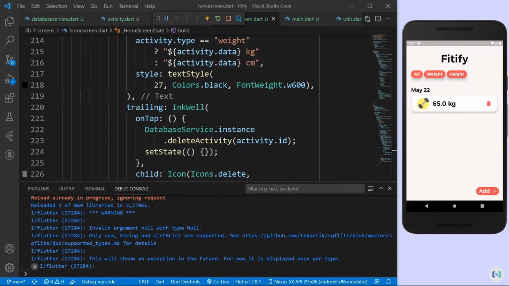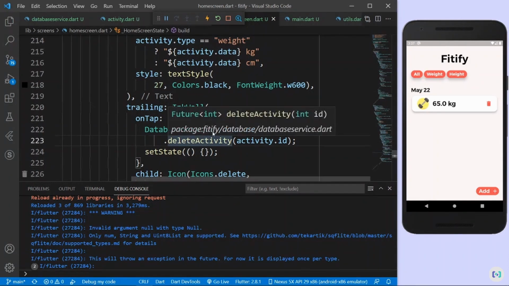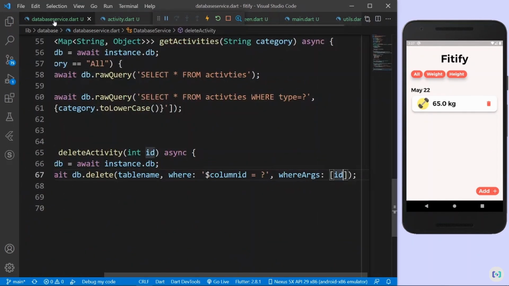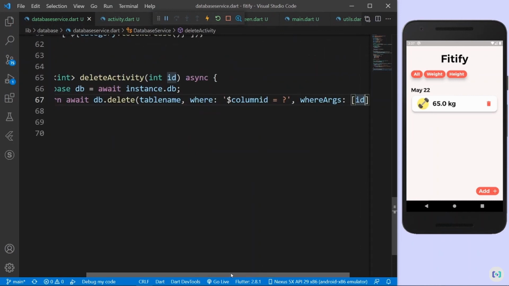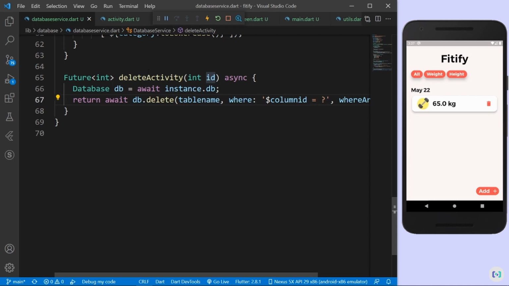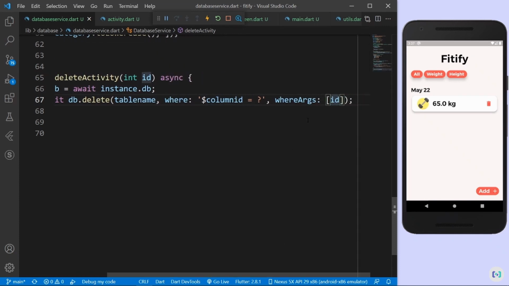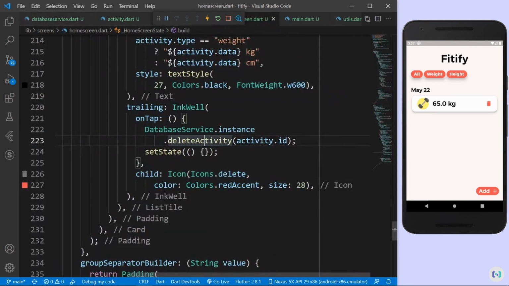I really don't know what the error is. Let me just go to the database service. So I said DatabaseService.instance.deleteActivity. Let's go to database service. So this is programming, right? We always have errors. We just have to fix it. And yeah, I have Future<int> deleteActivity. So I have the database type, and I'm saying return await db.delete. So I have the table name, and I'm saying where the column ID is equal to this. Okay, I had done that. And the whereArgs, so I provided the ID. It should actually work. I don't know why it's not working.